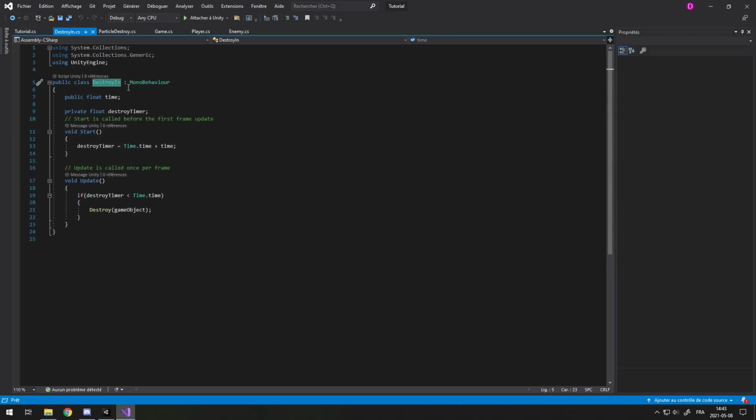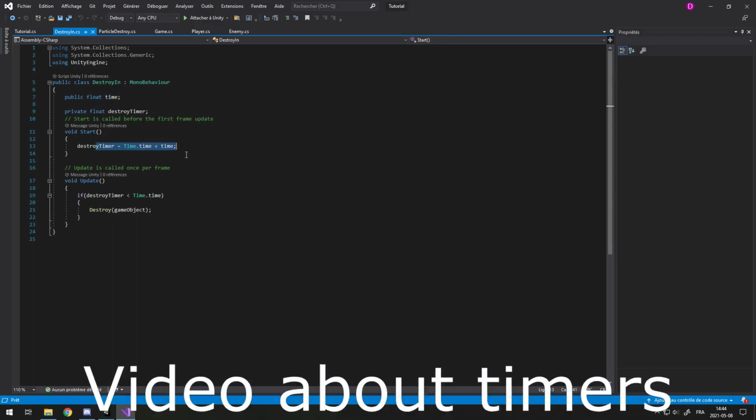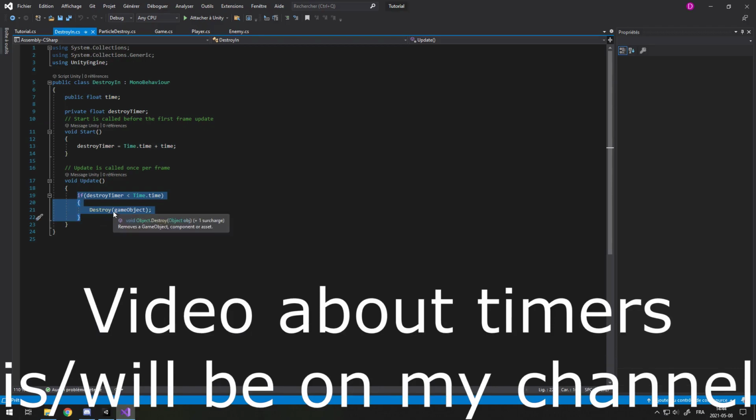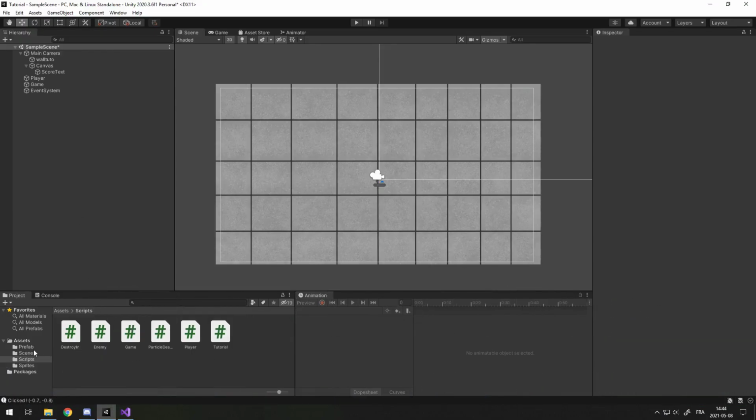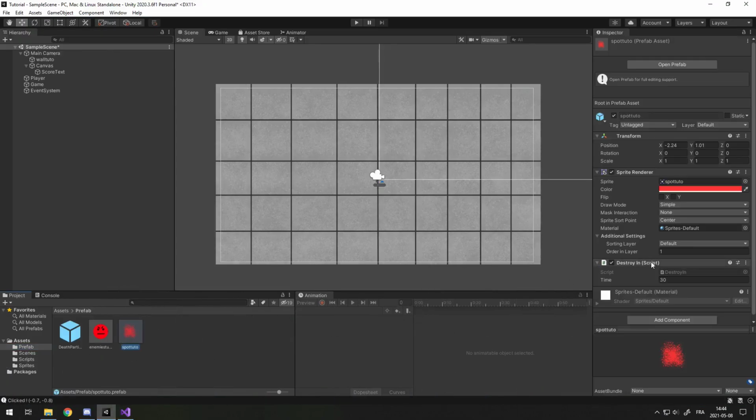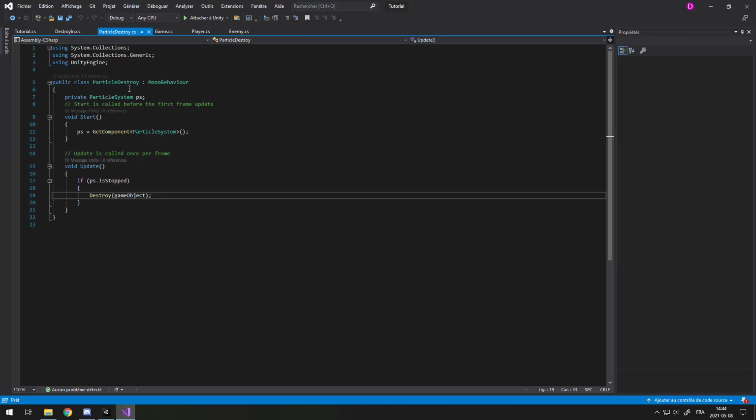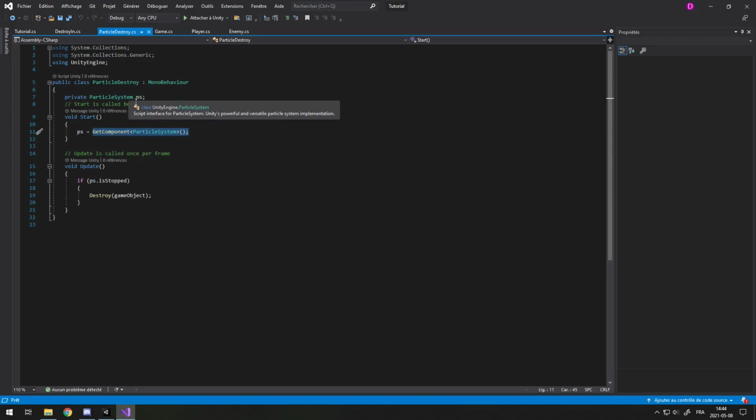So here I have my DestroyIn script, which is a script that destroys the object in the set amount of time. So here I put the time, I set the timer, and when the timer is ready I destroy the game object. And what it looks like in game is like this: here, DestroyIn, I put the time 30, and when this object is created, after 30 seconds it gets deleted. Now let's see the particle system destroy. So I have my particle system here, I get component to get access to the particle system, and when it is stopped I destroy it.